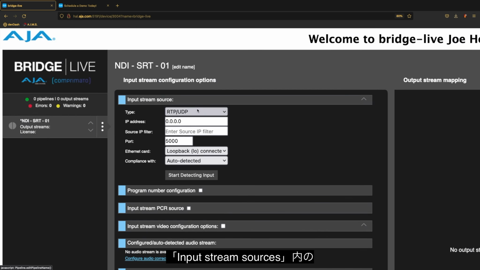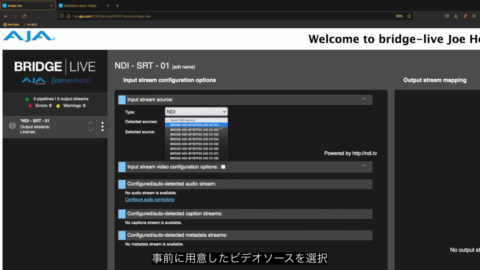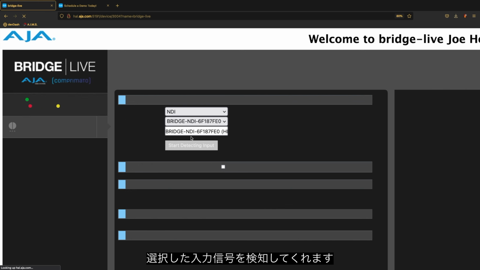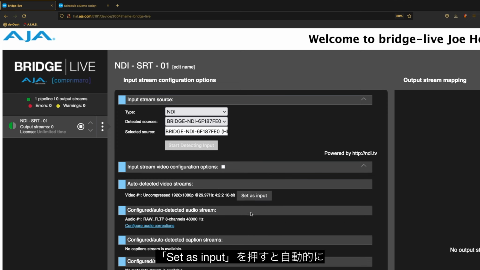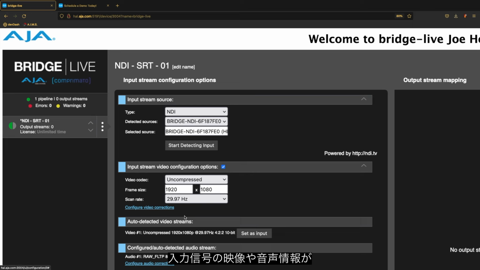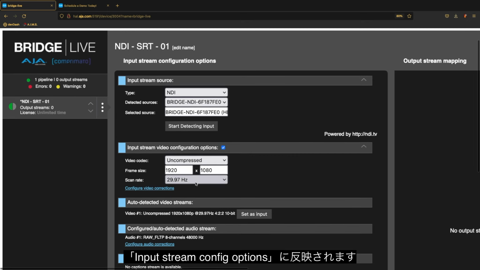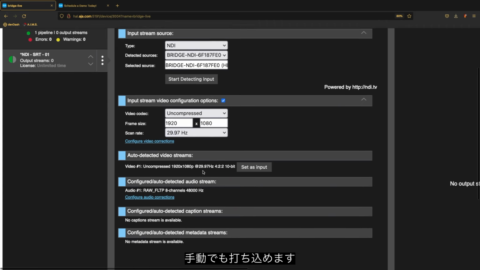On the input stream source, I'm going to choose NDI and choose one of the NDI sources that I previously prepared for this video. I'm going to click on Start Detecting Input. At this point, Bridge Live will detect what you selected. Once you've got the input video format, there's a set input button here, which you can just click and it will copy and paste all the video format parameters into this input stream video configuration here. Otherwise you'd have to key in all these parameters manually.